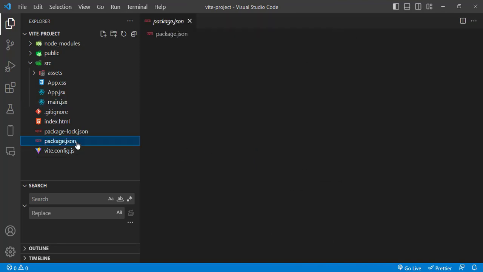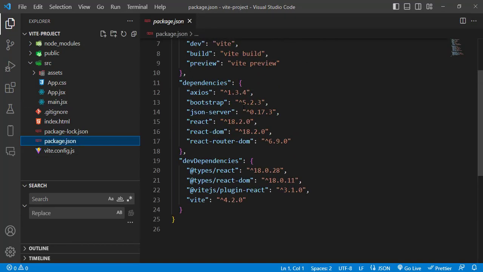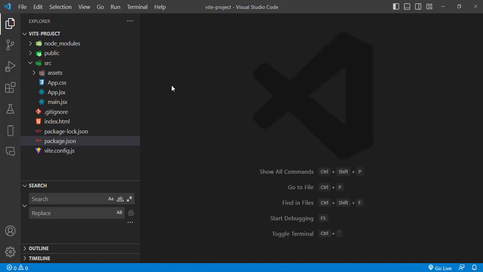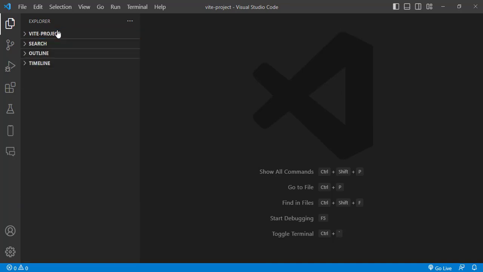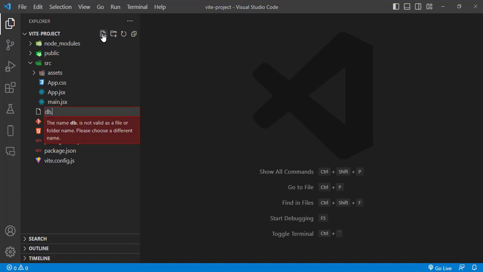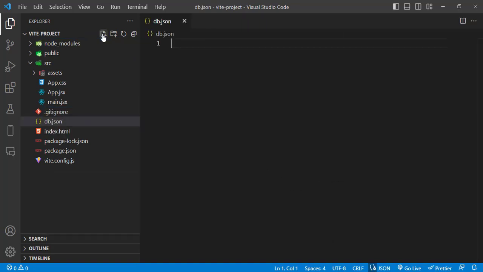Let's first check our packages. Let's come here. See the Axios, Bootstrap, JSON server, React router dom. So now let's first of all set up our JSON server. For that, in this root folder, in our project I will create a file by the name of db.json. You can name it whatever. It will be in JSON format. I will write some data in this file.